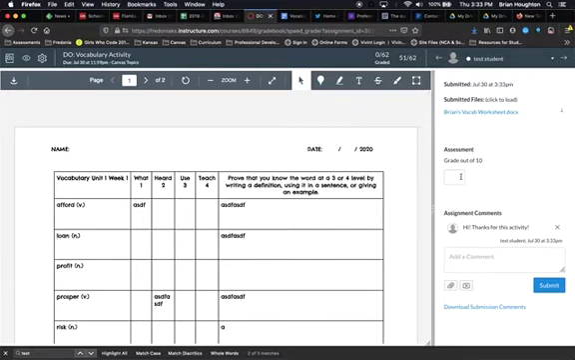I can give it a grade, and I can leave all sorts of feedback. I see the feedback that was left to the student, and everything works out extremely simple. You can see that the process is very streamlined and allows you to integrate Google files inside of Canvas very, very easily.